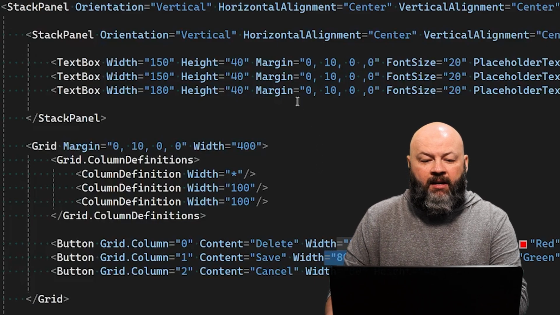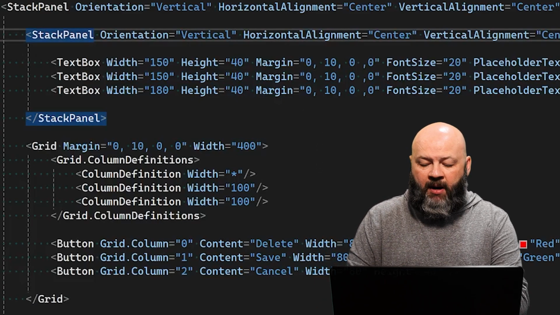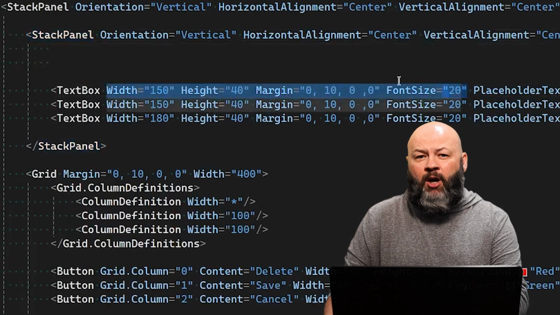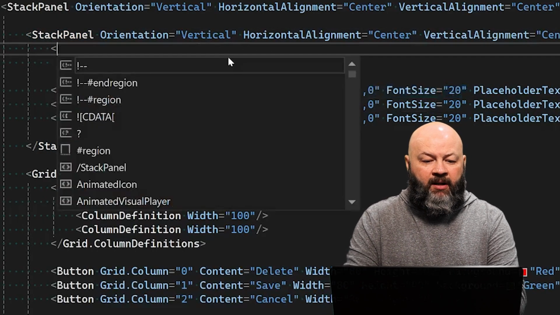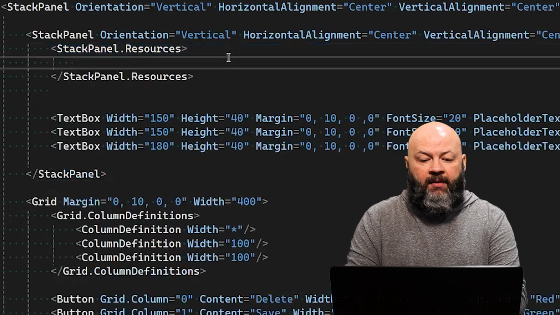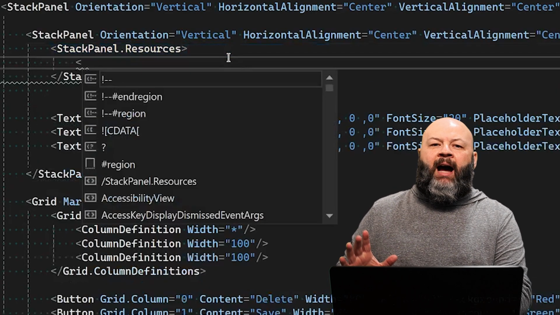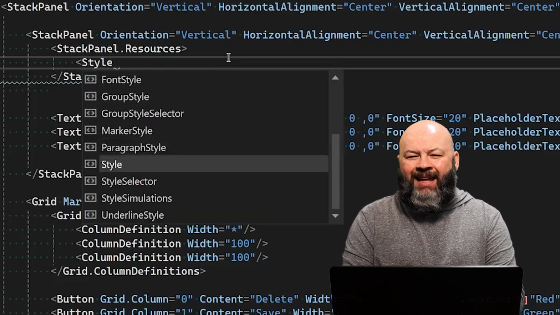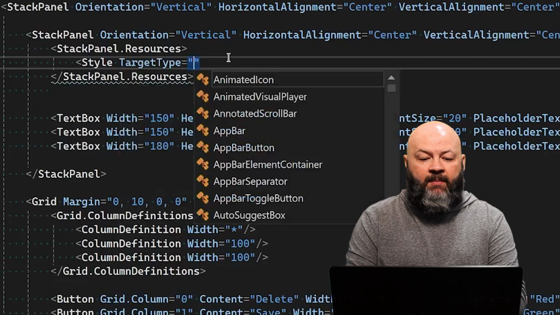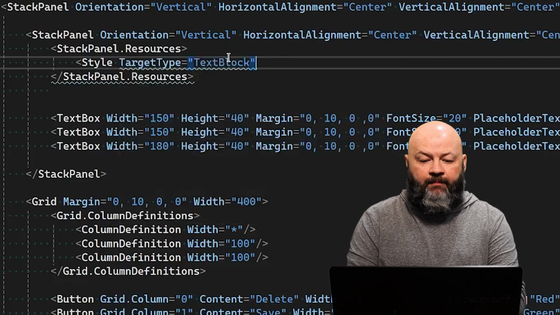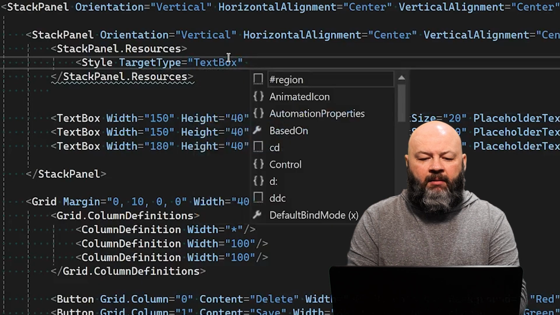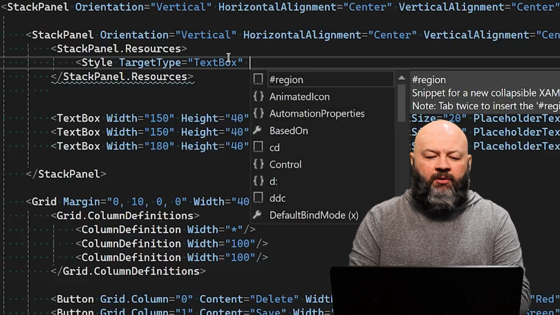I'm going to simplify that a little bit. So on this stack panel up here with our text boxes, there's no reason for us to define these same things over and over again. So let's up here say stack panel dot resources. And then I'm going to say, I want to create a new style. We're getting hip. And then we're going to say your target type is a text box, not a text block, a text box.